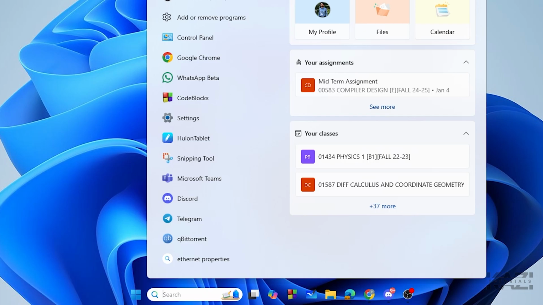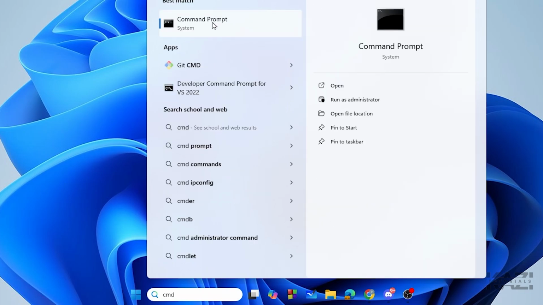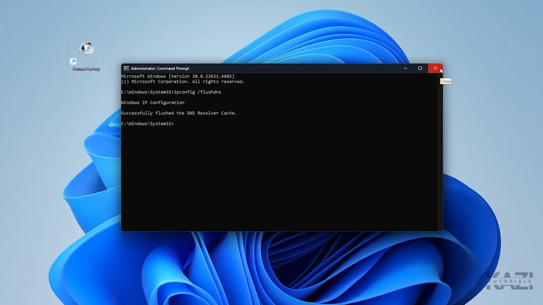download speed. So first things first, you need to go to the search bar and search for CMD, and you need to right click on your mouse to find this Run as administrator button. Then you need to open it up and type in ipconfig, then space, then slash, and type in slash flushdns and hit enter. And this is one of the methods you can do.